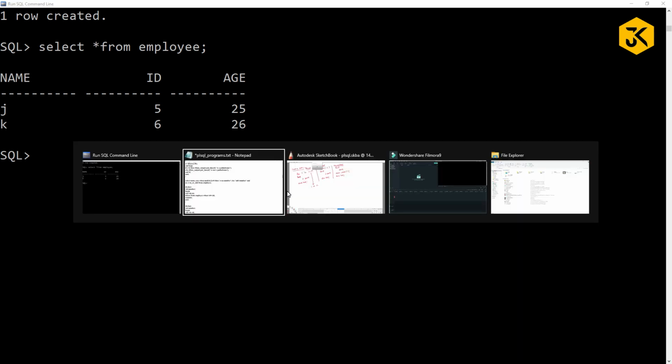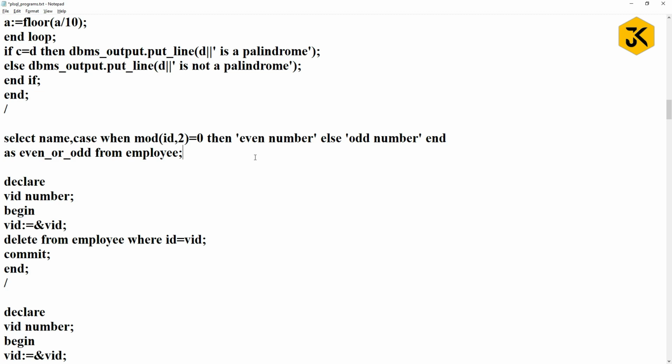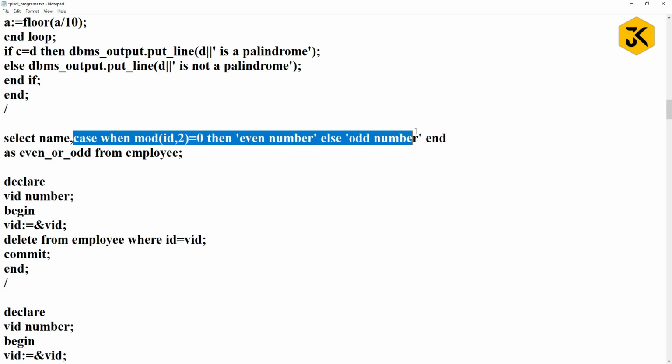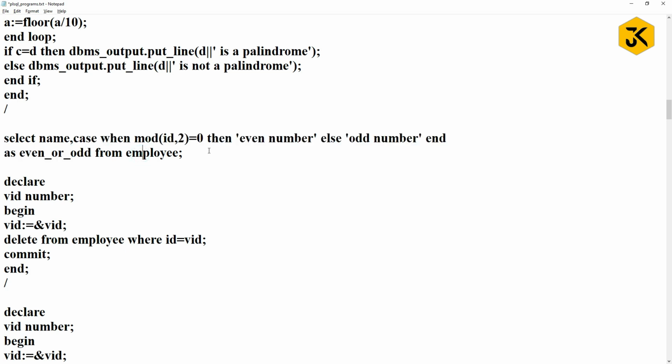If you observe here, I am trying to use a switch case. This is a switch case. I haven't used any kind of condition. Simply enter the block when mod of ID comma 2 equals 0. Then I am saying it is an even number, right? The default case is odd number, and I simply end it. I have given the naming convention as even or odd, from the employee table.